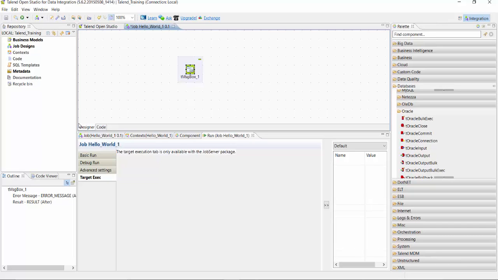This is all for today's tutorial. Today we learned the graphical user interface of Talend, like where is what.